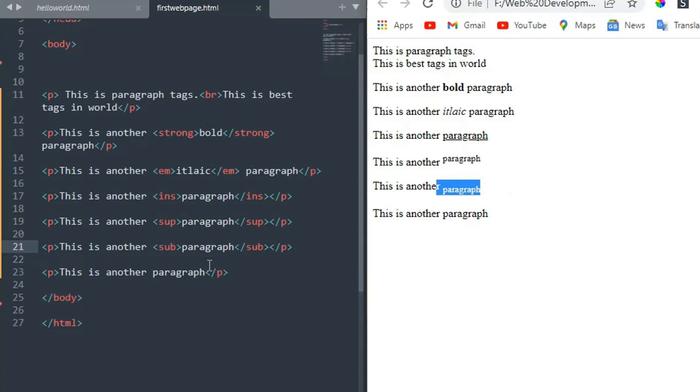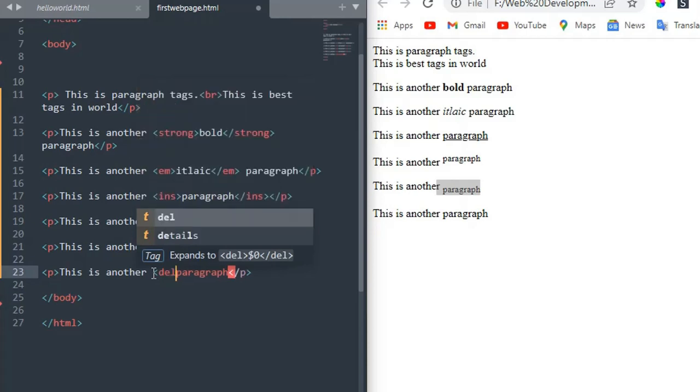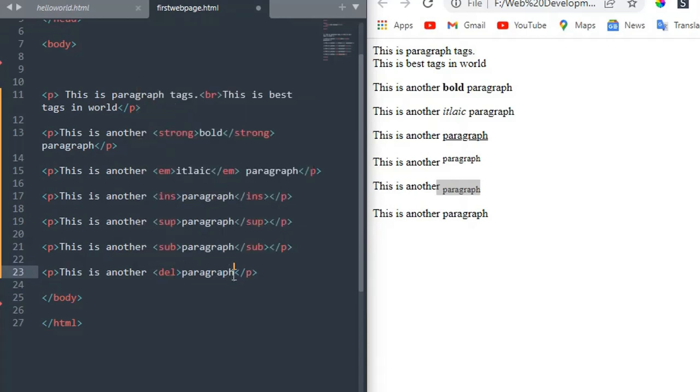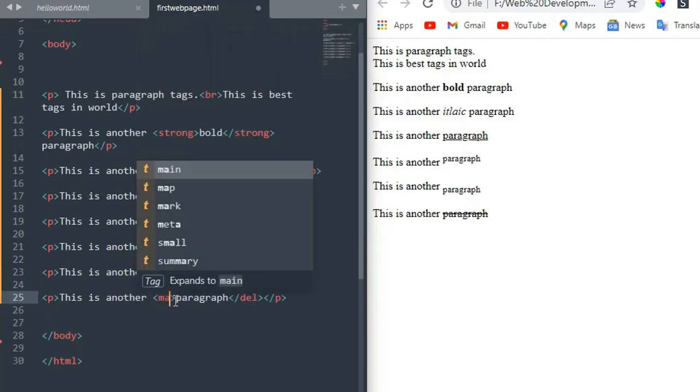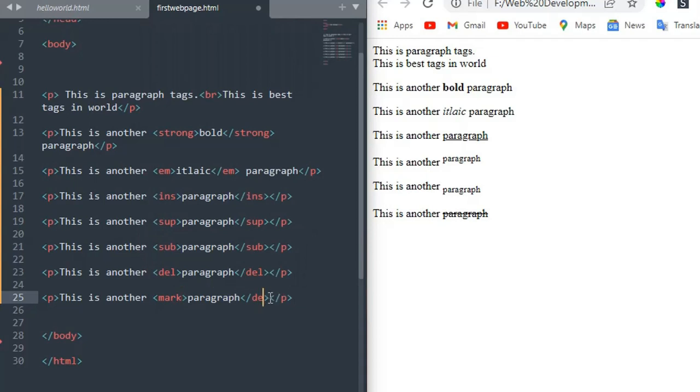tags. The last one we talk about here is the delete tag, which is represented with del and ends with slash del. So you can see here a line through the text, that is the delete text tag. And furthermore, the mark tag is used to highlight the text. Use mark here and refresh it, and you can see our text is now highlighted.